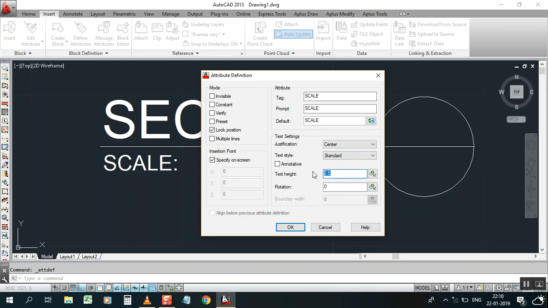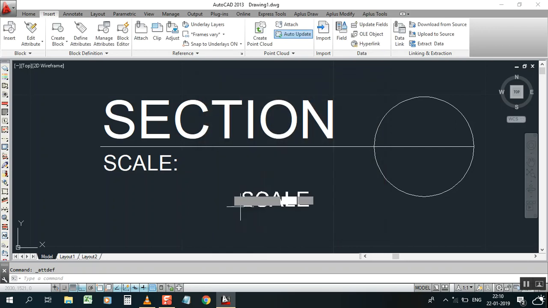Okay, scale. Now put the text height. What text height do you have? I'm using the down one, this one. It's height 1, so I'm using 1. I click 1. Nothing else needs to be changed. Lock position and Specify on screen are the default checks. So click OK.